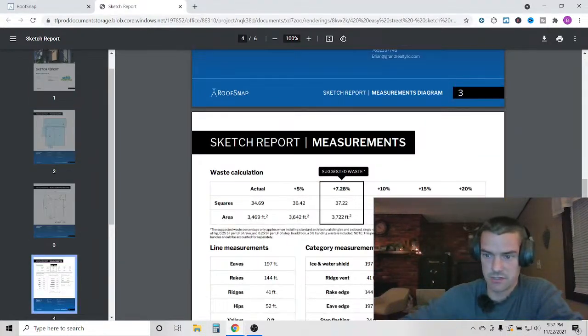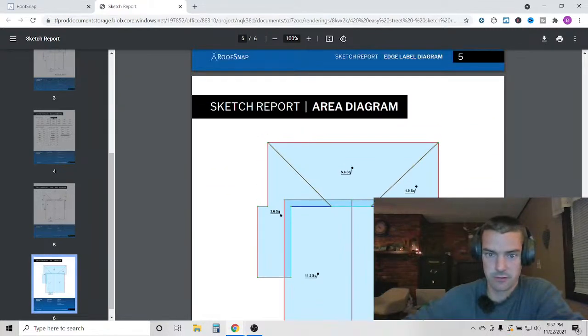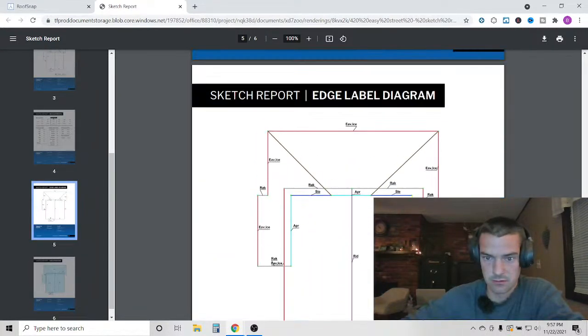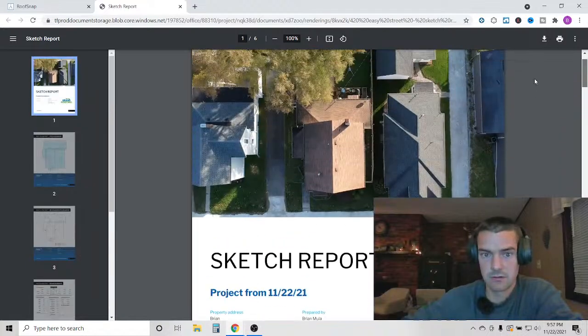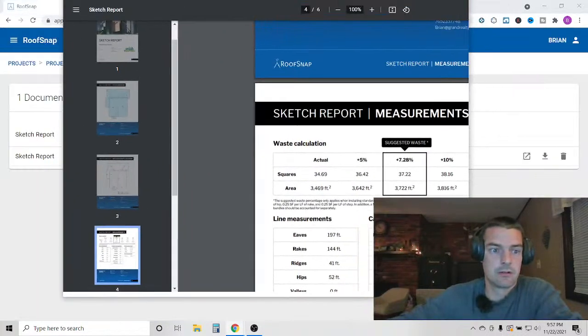So anyway, that's just a quick overview of the sketch feature. I think I covered everything on here. Yeah. Let's get this off the screen here.